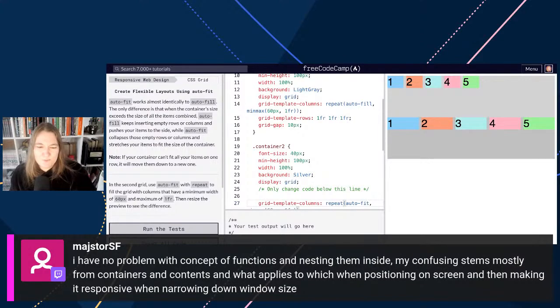We've got a question. So functions and nesting are okay. The confusion seems to be from containers and contents. And what applies when positioning on the screen and then making it responsive when narrowing down window size?